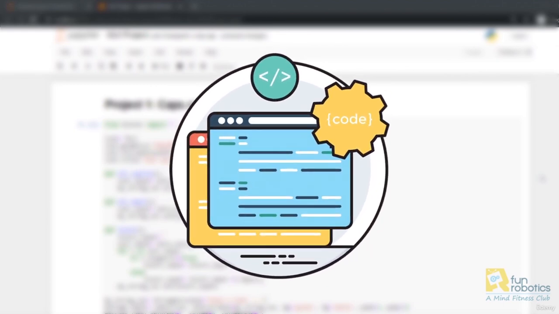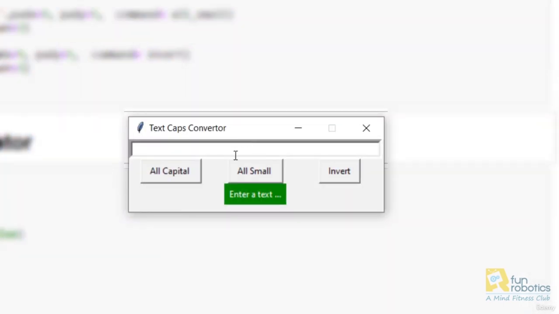For our class project, we want to create a small app that takes an input from the user and then gives the user three options: all capital letters, all small letters, and invert as buttons. If the user chooses all capital letters, the app will take the input, then convert it all to caps, then display it in a label below the buttons. If the choice was all small letters, it would convert to small letters. And if invert was chosen, it would change all the caps to small letters and all the small letters to caps in the user input.